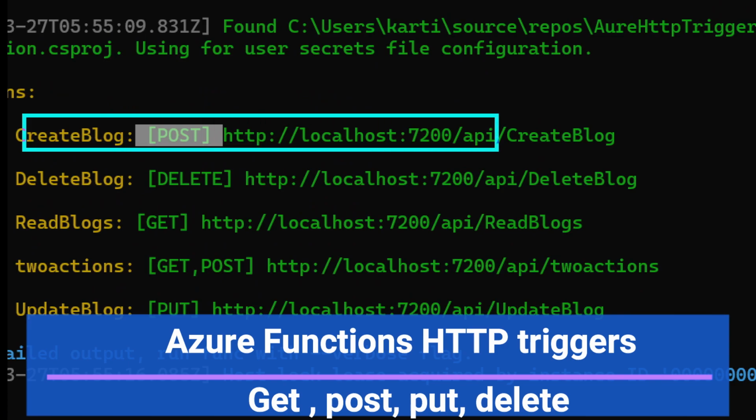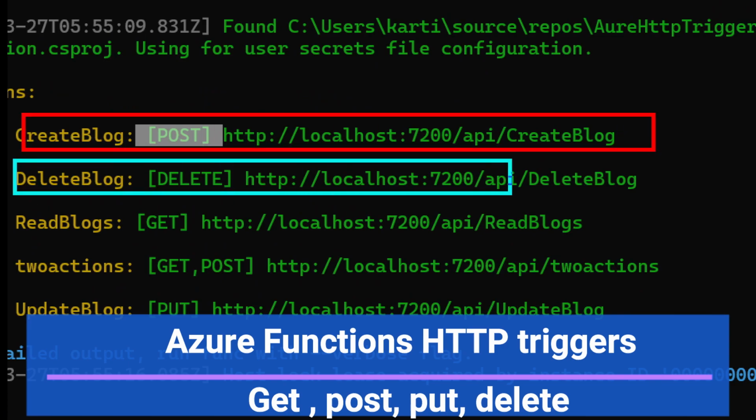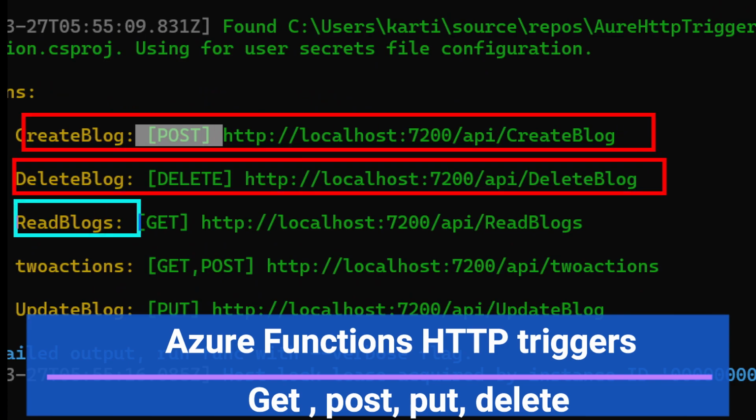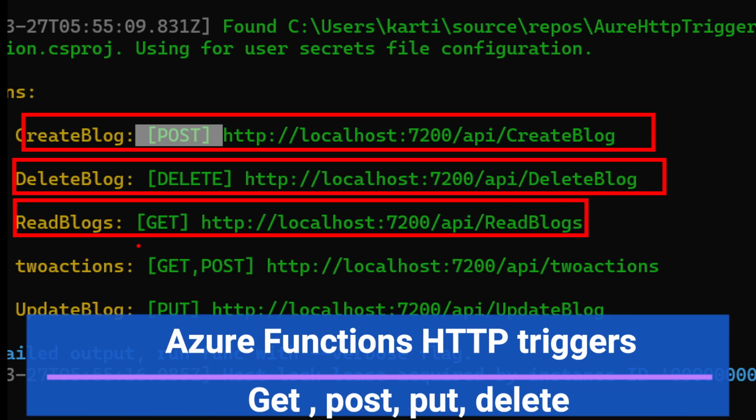So this is a create block, which is a POST request, this is a delete block, so a DELETE request, this is a read block, which is a GET request, and this is the update block, which is a PUT request. But there's one more trick over here.